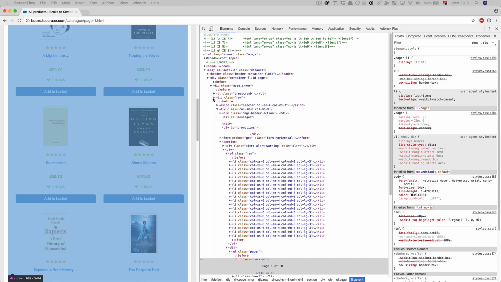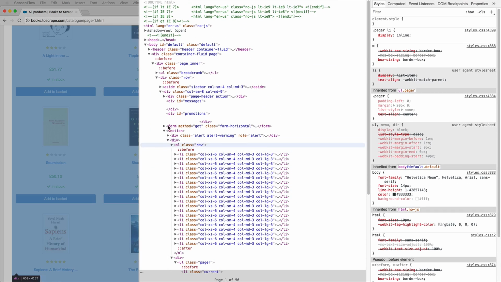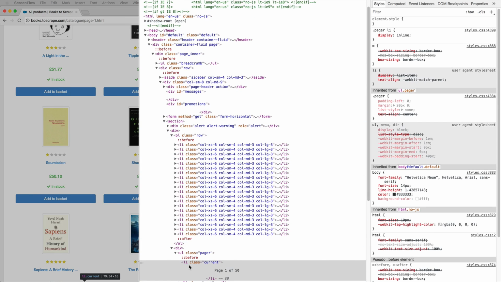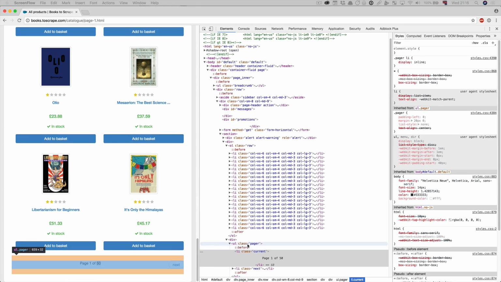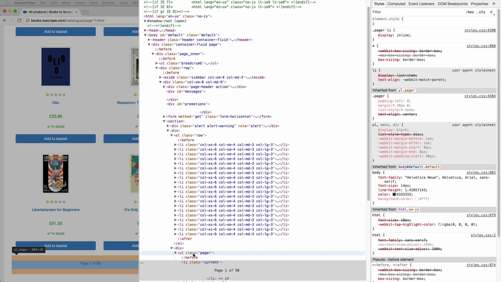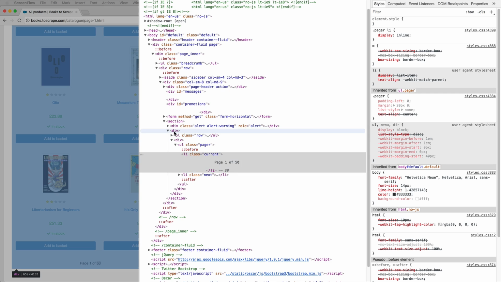Then we have a bunch of things in here. We have an li, which has a class of current, and that contains page 1 of 50. In there, we have a UL, which is a pager. By the way, I know I'm scrolled too high up there. So this is the pager there. That's inside a div, which is inside another div, which is inside the section.